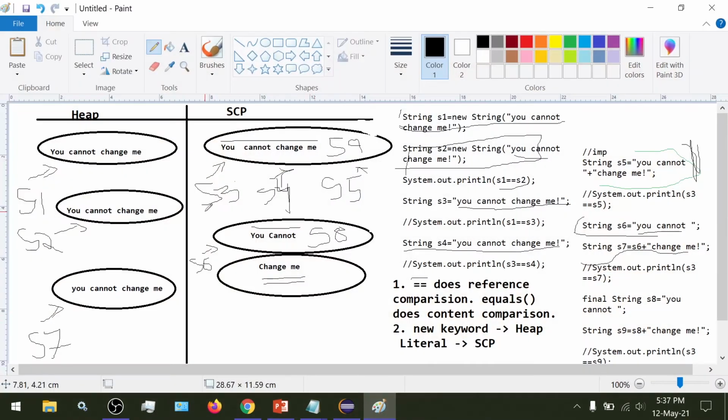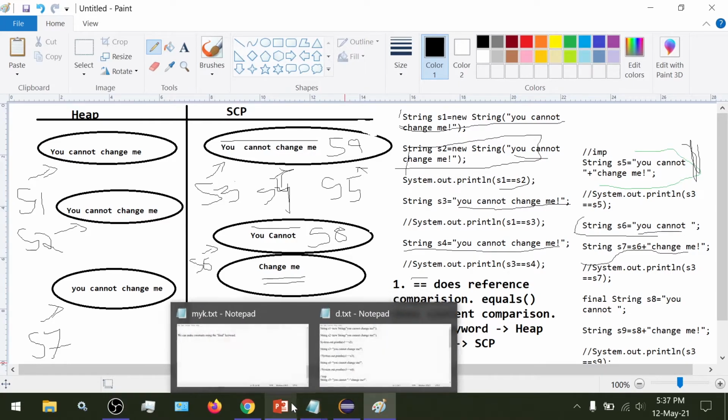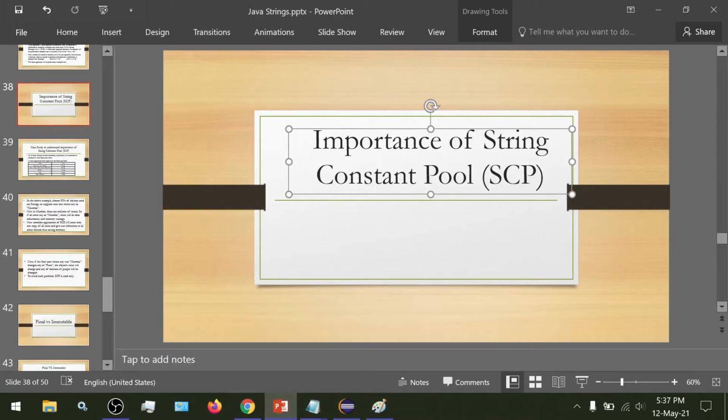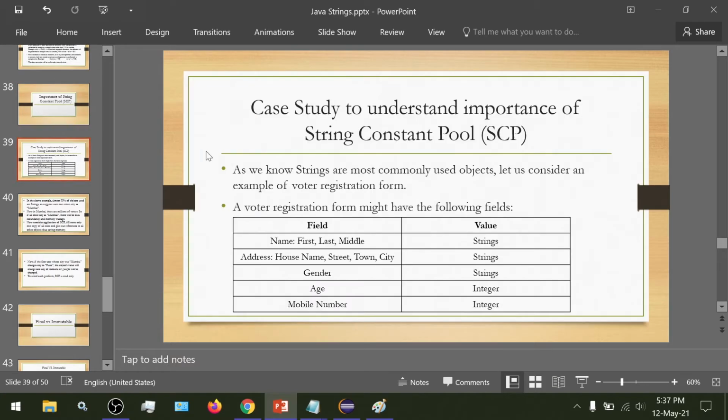So till now we have been seeing a lot of heap and SCP stuff, but you might be wondering what is the use of SCP. So let us understand the use of SCP by a case study, to understand the use of string constant pool SCP.